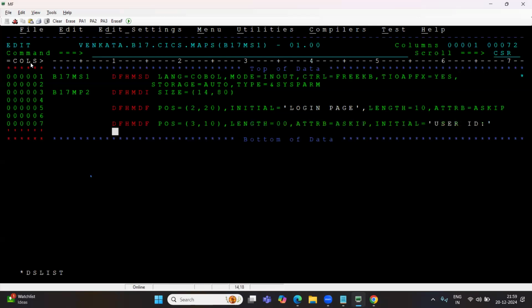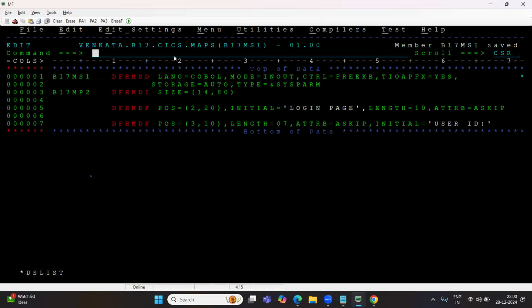Tell me, what should the length be here? Third row, 10th column, I am stopping at 7, so the length is 07. Attribute auto skip. Is it clear? It should be 8, yes, the colon is also there. I'm not counting, whatever you said I wrote. Okay, fine, 8. Noted. I changed it.